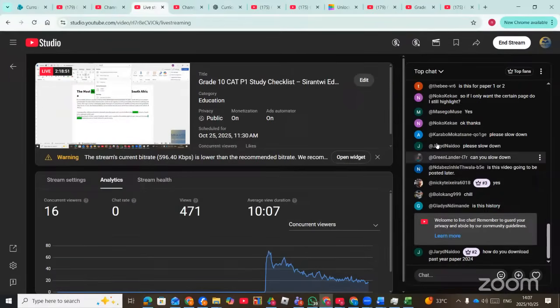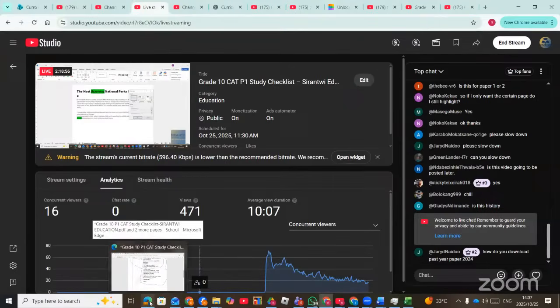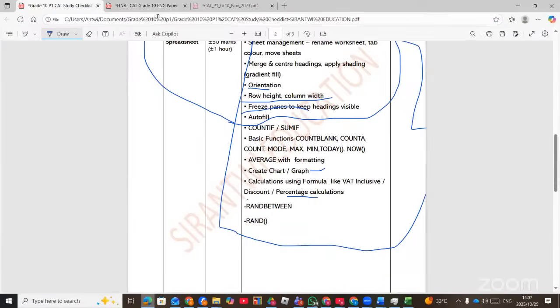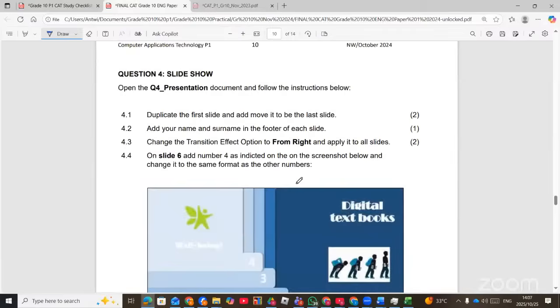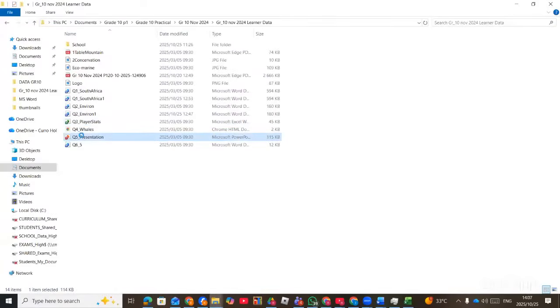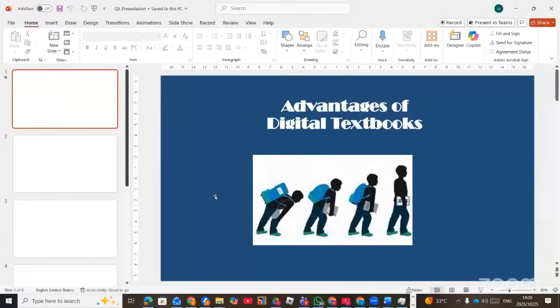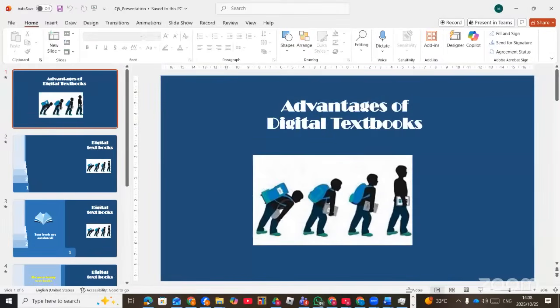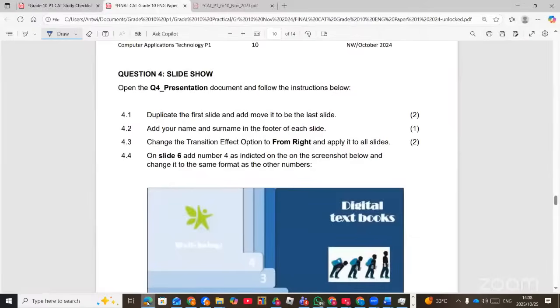Right. Now, let's move straight to HTML, and then we finalize with PowerPoint. We are not going to spend more time there, because those questions are easy questions. Let's start with the PowerPoint. This question says we must open the Q4 presentation. PowerPoint does not involve a lot. The same applies to HTML. Now it says duplicate first slide and move it to the last slide.